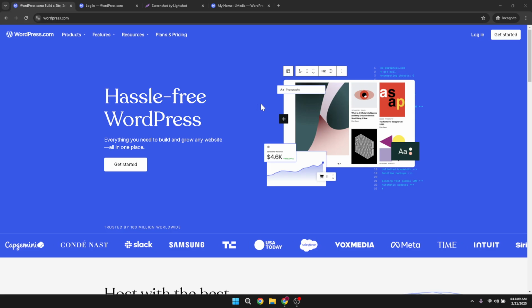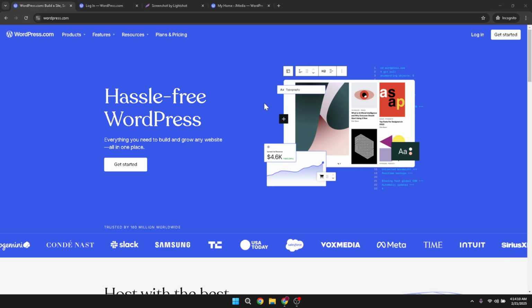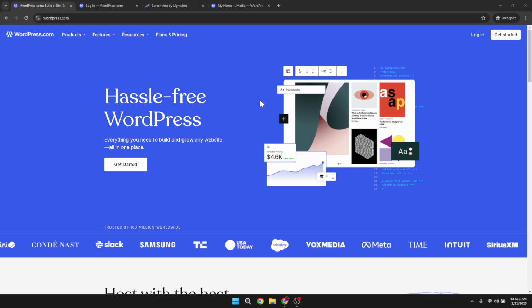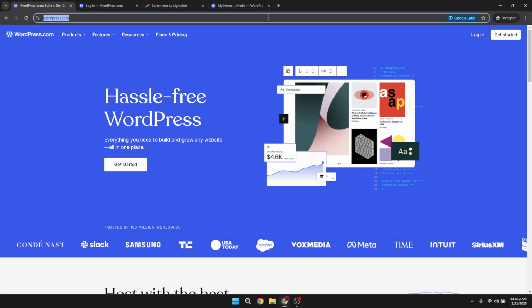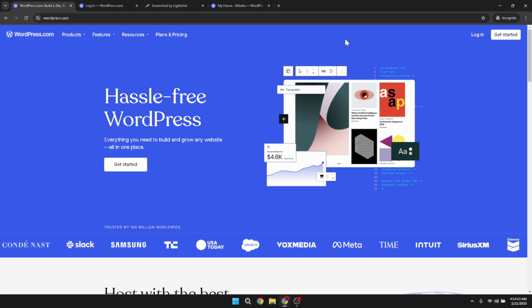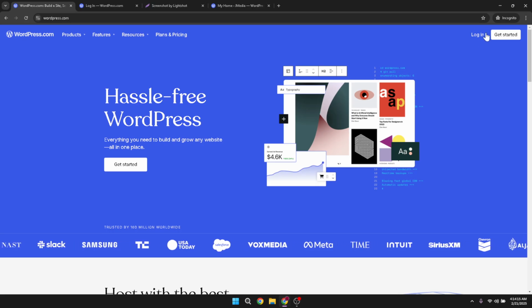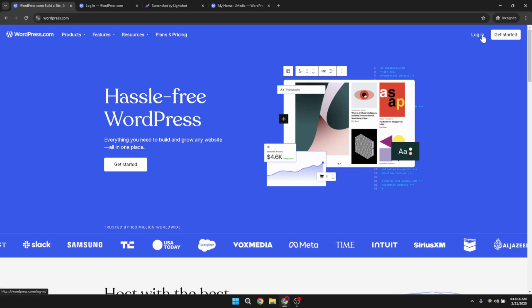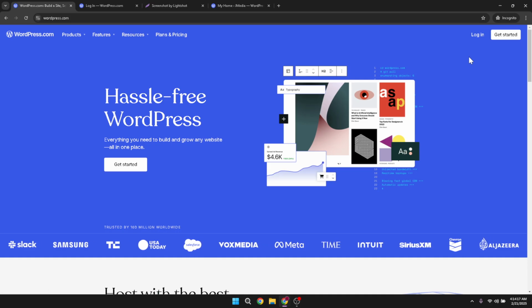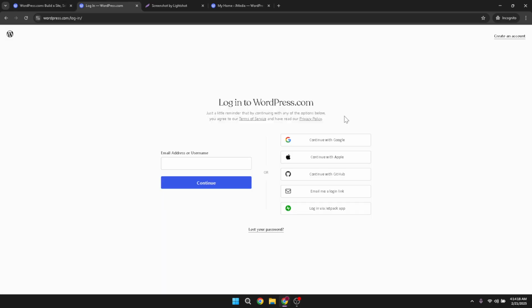First, you'll need to head over to wordpress.com. This is your starting point for accessing your site's backend. Once you're there, you'll want to locate the Login button. Click on it to proceed to the login page. Next, you'll need to select the Continue with Google option. This method is simple and quick, especially if you're already logged into your Google account, as it will save you from entering separate login credentials.